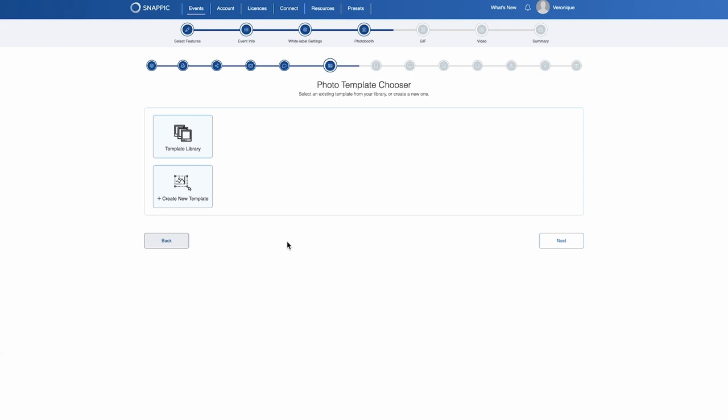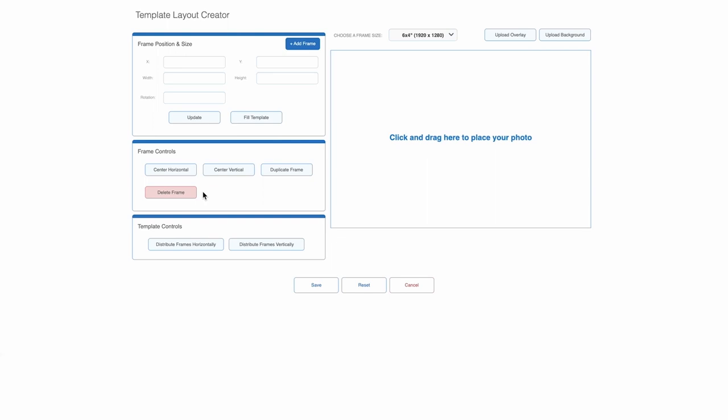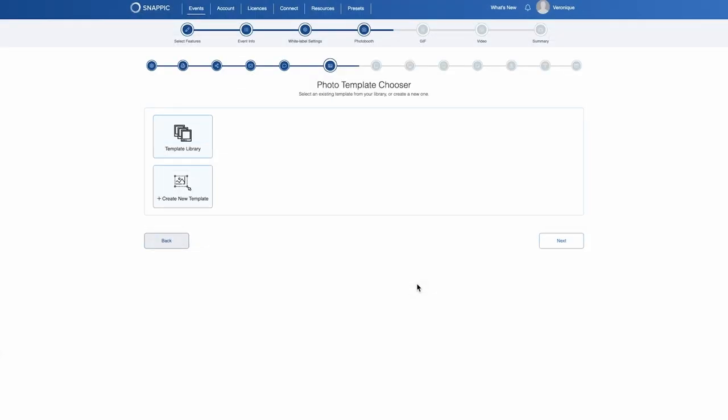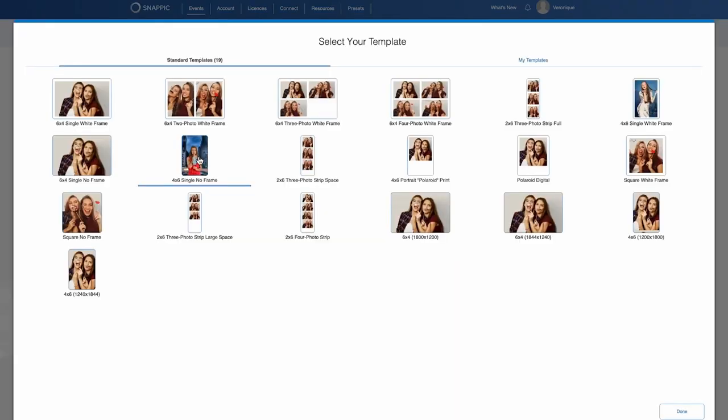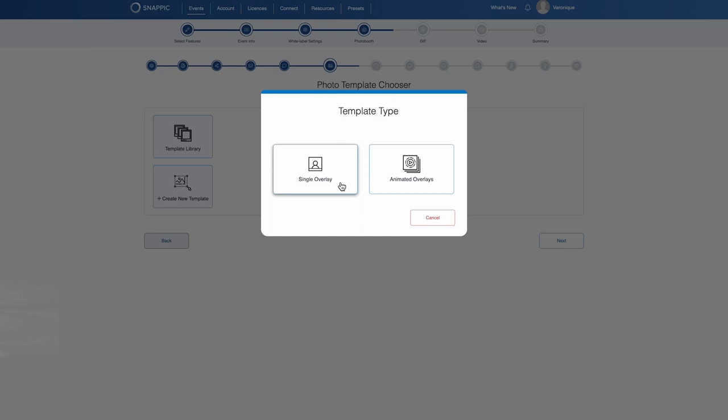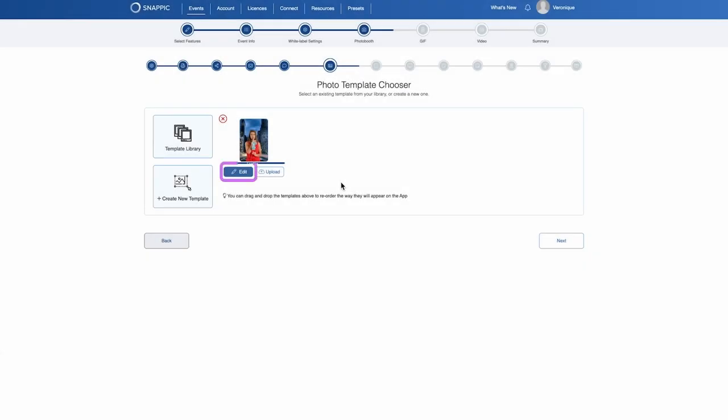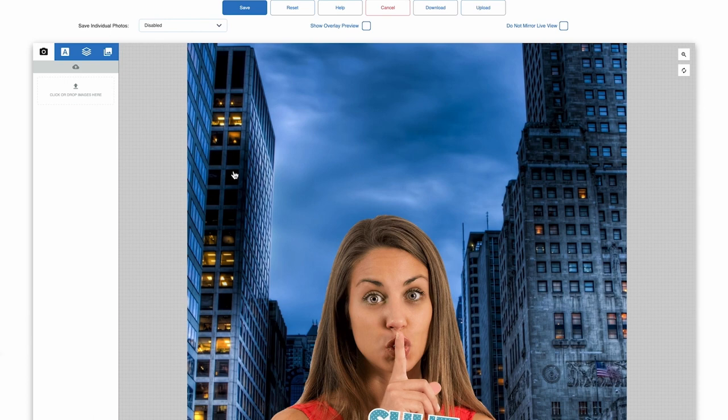Now, let's set up the photo templates. If you would like to create your own custom template, then you can do so by clicking here. For more information on this, please see our Frame Layout Creator tutorial video. Start by choosing a template from our templates library. Once you have chosen a template, you can choose to add your own pre-designed single or animated overlay to it. You can edit your template by clicking this button. Please see our template editor tutorial, which will go into more detail on how you edit templates.